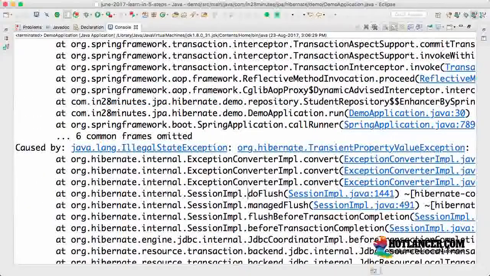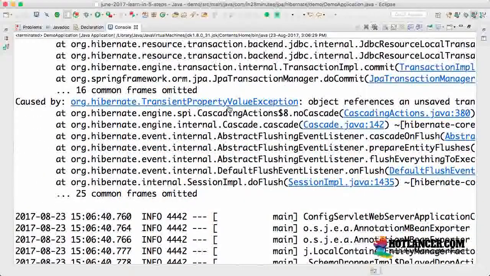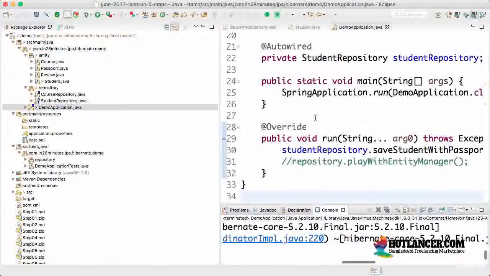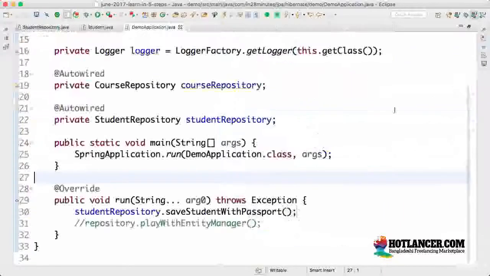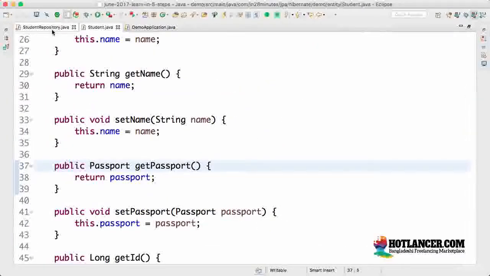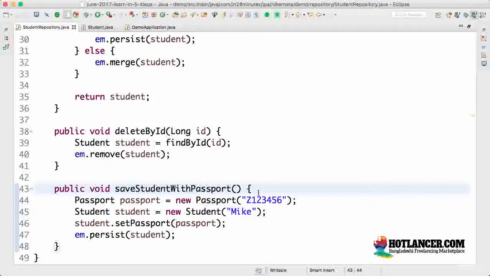When I started the application, what I see is an exception. It's saying transient property value exception. It's saying passport is transient. Passport has not yet been saved to the database. So you are setting a passport to the student, but the passport is not yet in the database. If the passport is not yet in the database, how do you create a relationship with it?